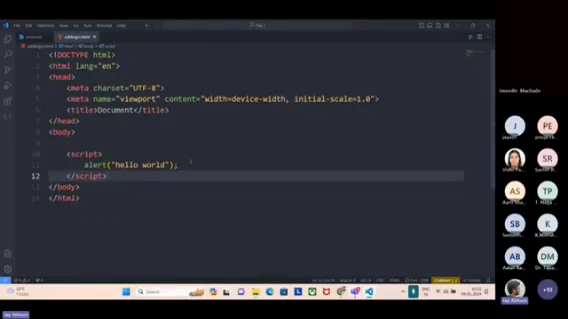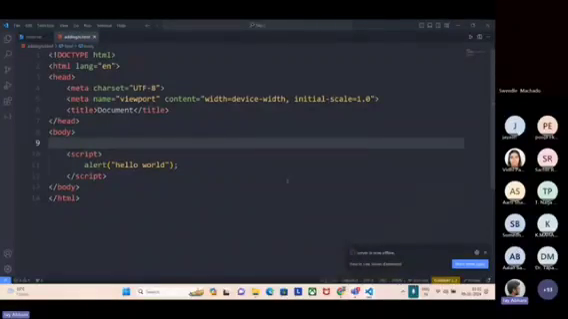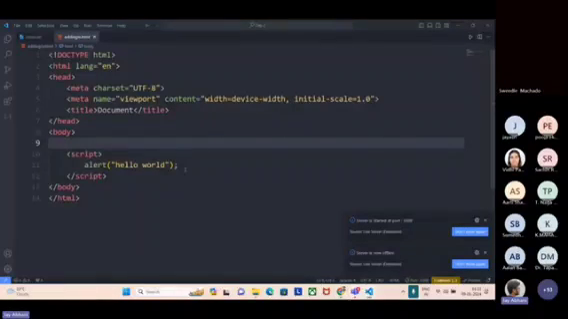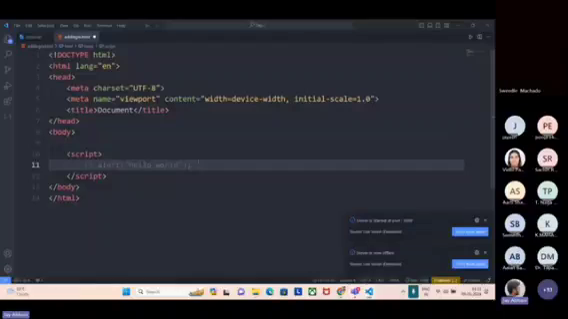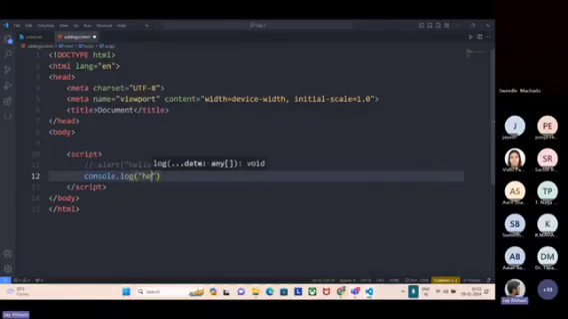Now let's run this file. Again, I will right click and click on open with live server. You can see the alert pop-up has displayed here with the hello world message. Now I will comment this out and write console.log hello world. Now let's see the output again.